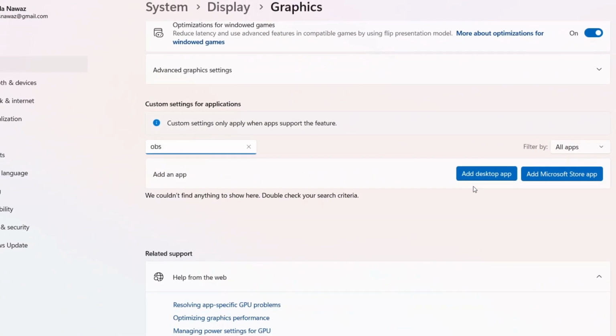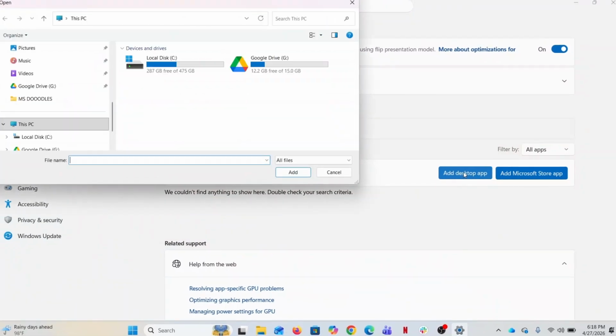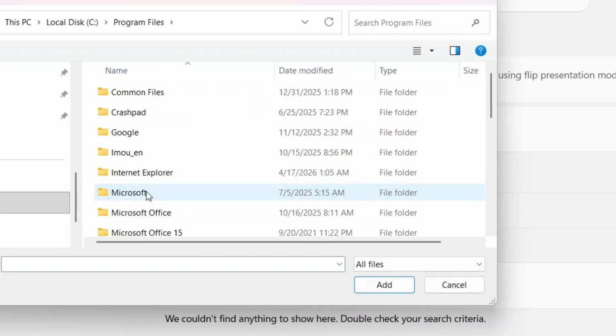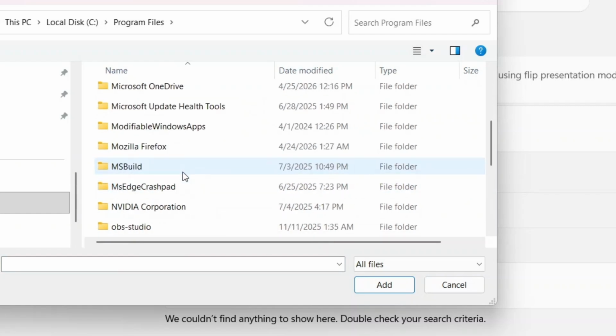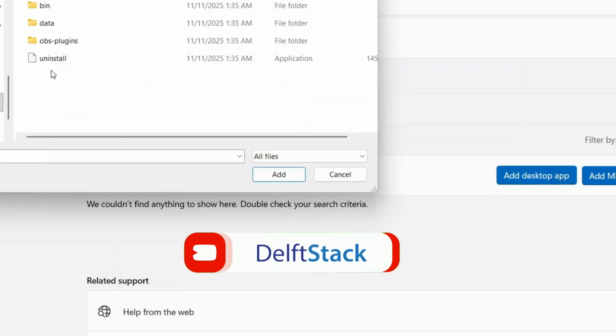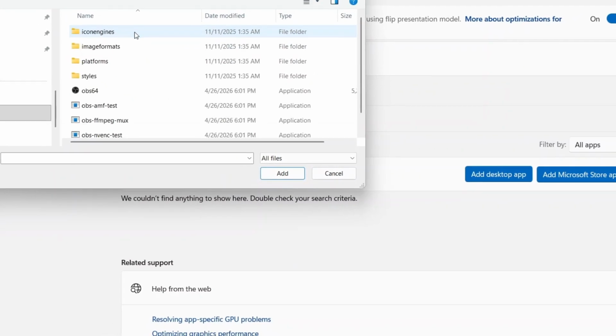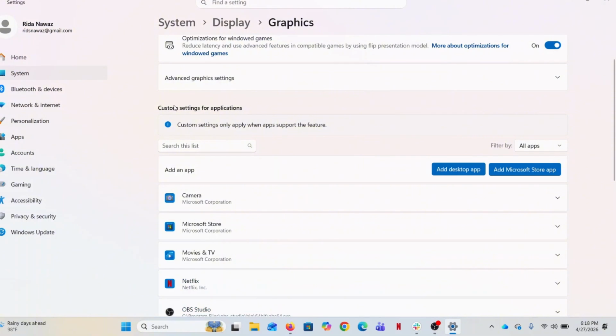Go to your local disk C, then open Program Files. Find your OBS Studio, click on it, then click on the bin folder. After that, open the 64-bit folder, and here you will see OBS 64. Just click it. Now it has been successfully added.